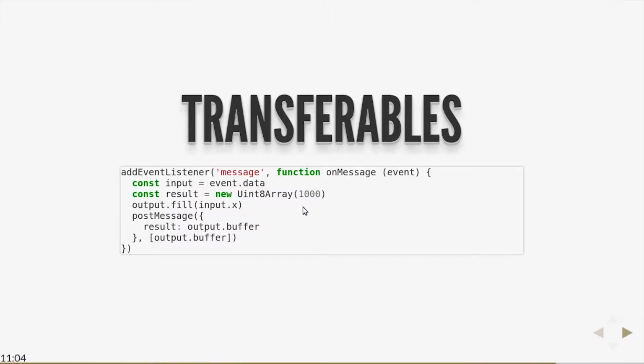But there's, of course, a cure for that. We can use something called transferables. When the worker is sending stuff back, and it uses one of the typed arrays, so a low-level array of elements that are all of uniform type, we can send from the worker not the array itself, but the underlying buffer, which is an even lower level structure that contains basically the data.